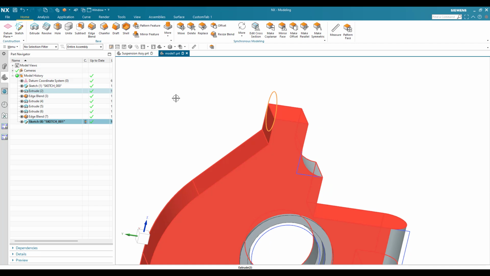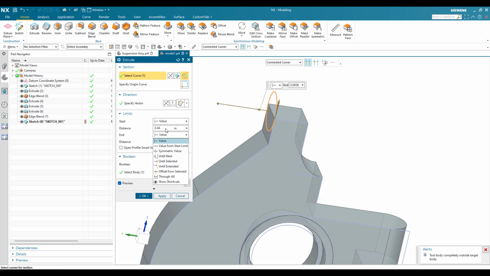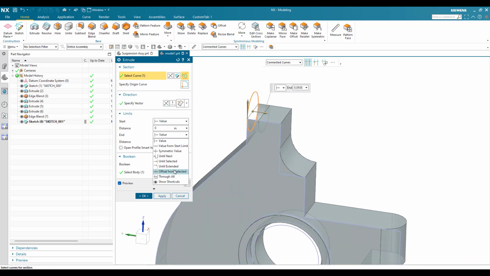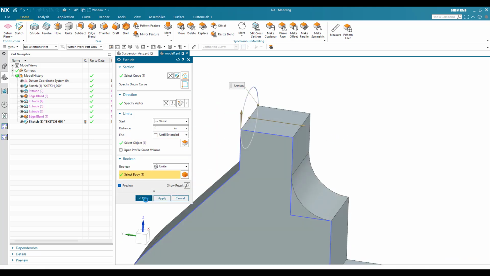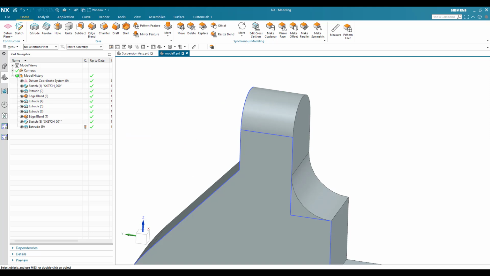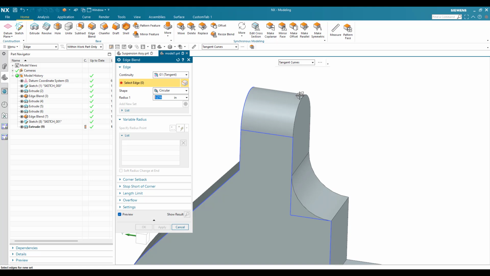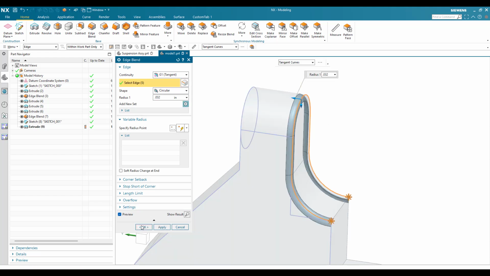Okay, so now go to extrude and extrude this circle. So it should be from 0, until extended. So this surface I'm going to select, and it should be united with the body. So you can just click OK. So now we have an edge blend here. So go to edge blend, and it is of 0.032 inches. So select this edge, and you can just click OK.